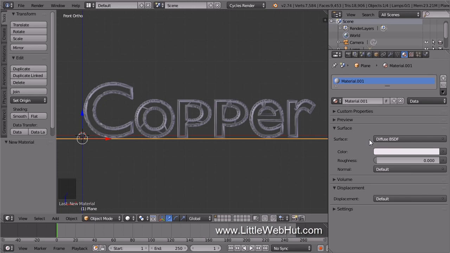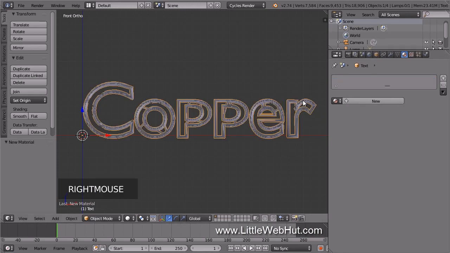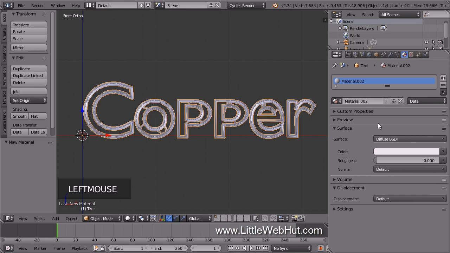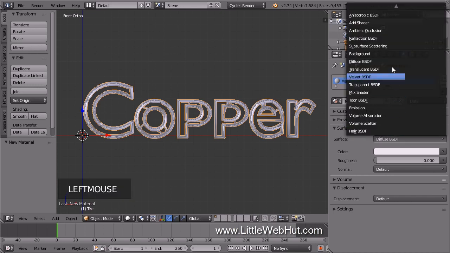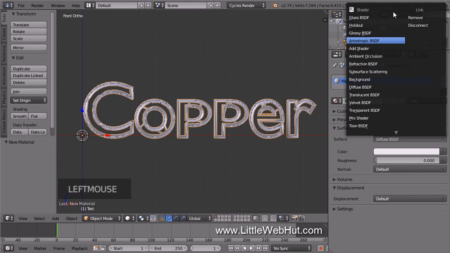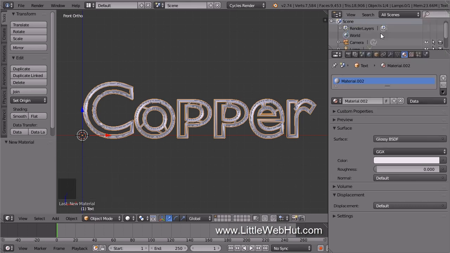Now let's set the material for the wire text. So right-click on it to select it, then click the New button. Set the surface type to Glossy. You may need to scroll to bring the glossy shader into view. Set the roughness value to 0.1 so that it's not too glossy.